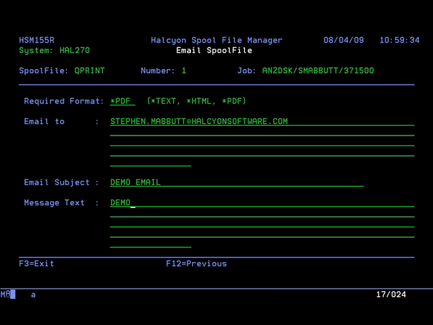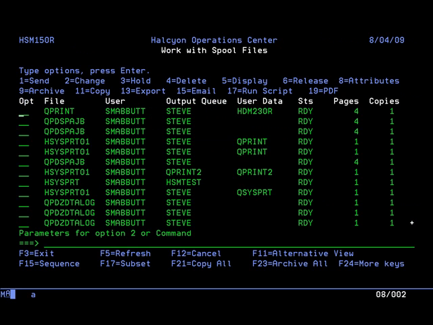Now, alongside the filters, we have 3 different types of emails that can be sent. This will be the attachment in either PDF, text, or HTML file attachments. So once you're happy, press enter, and the spool file will be emailed.